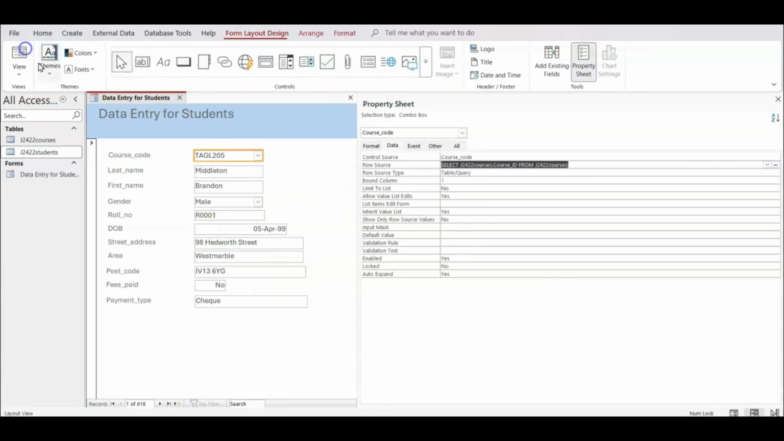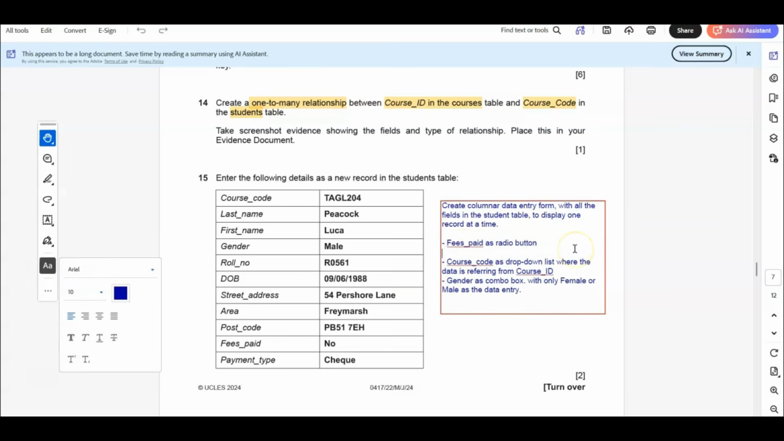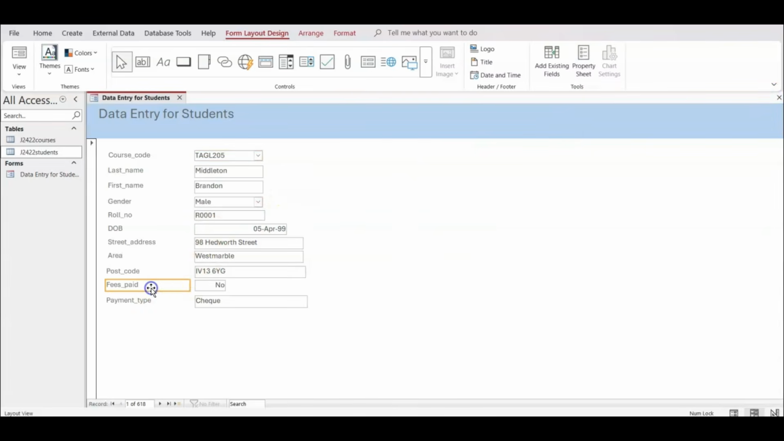Then the last thing is changing the fees paid to a radio button. To set the radio button, we need to know what values are given for yes or no. In this case, no uses 0 as the value, and yes has -1 as the value.